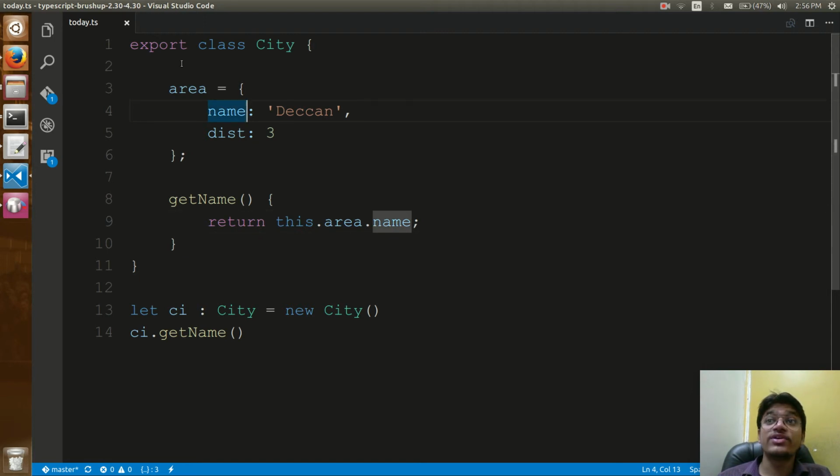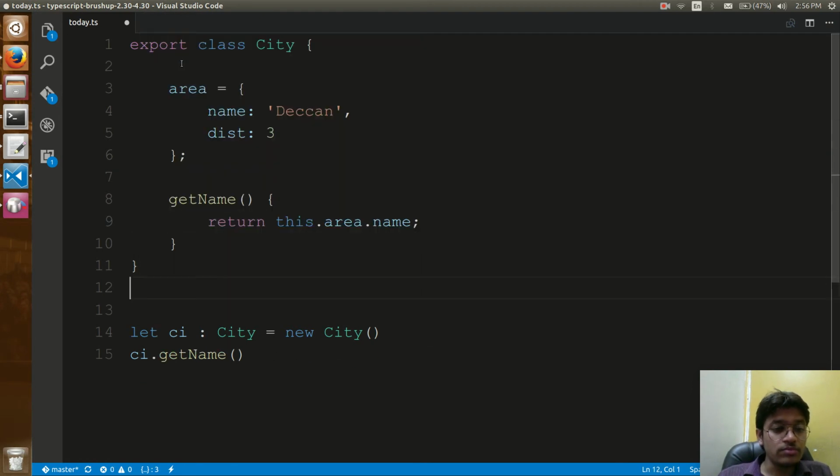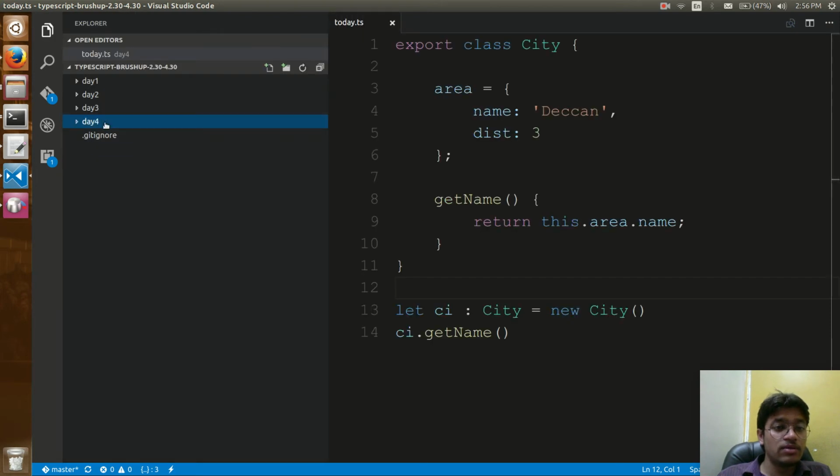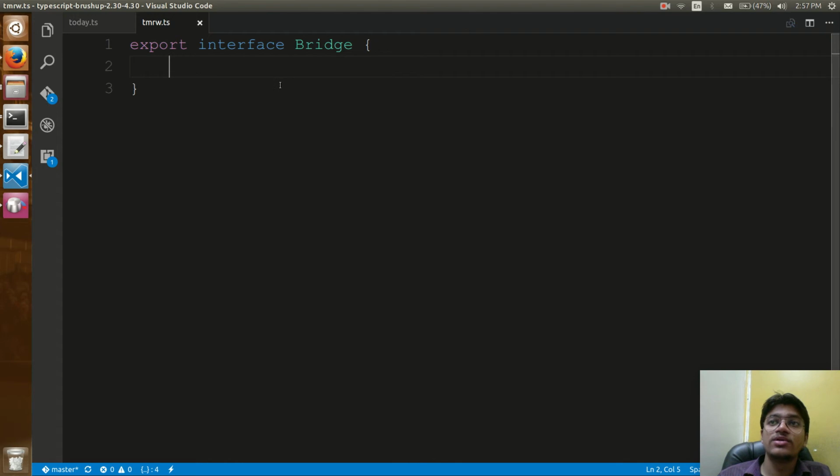Similarly, you can have interfaces. In another file, tomorrow.ts, I can have export interface Bridge, and Bridge would be having something called walker. So I have a few unimplemented methods.